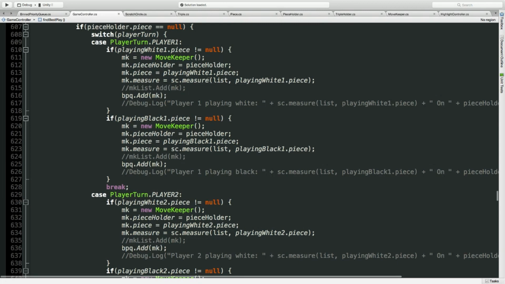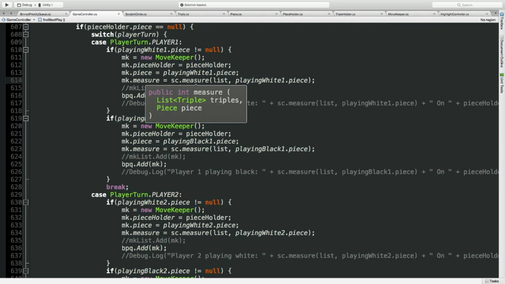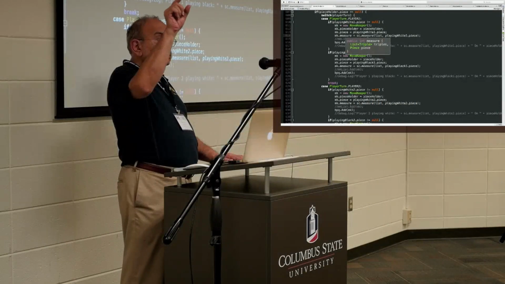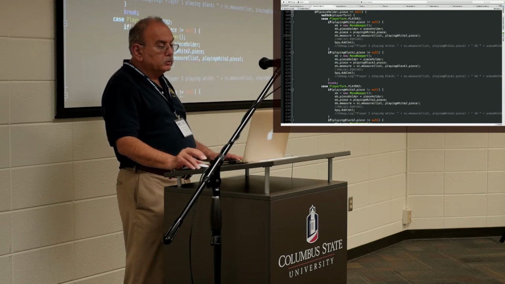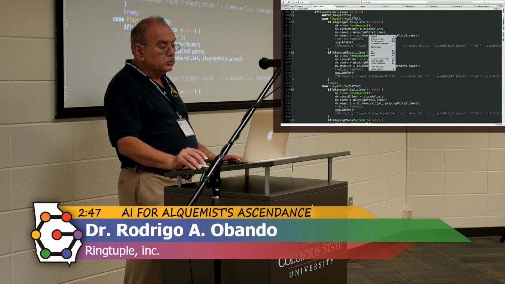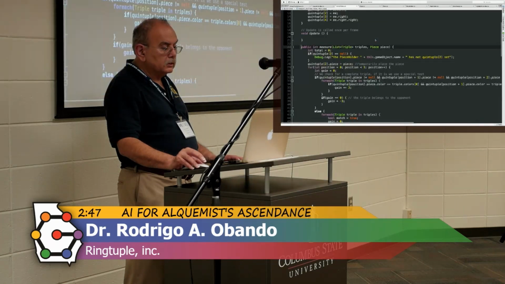Down here, let's say we're player 1. It says create a new move keeper. It creates a move keeper, the piece holder takes the piece, and then takes the measure. The measure is how good is this move, and it's going to try each one of those. It's going to create a move for every one of those. And then we'll go back to here.